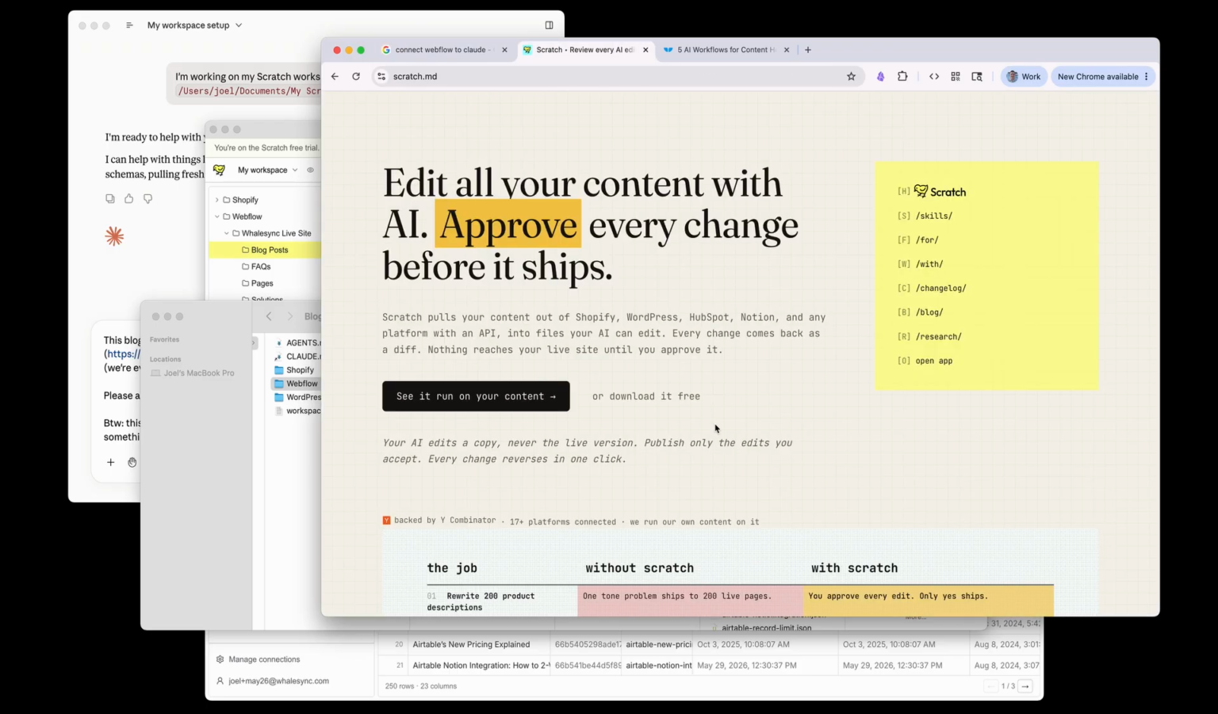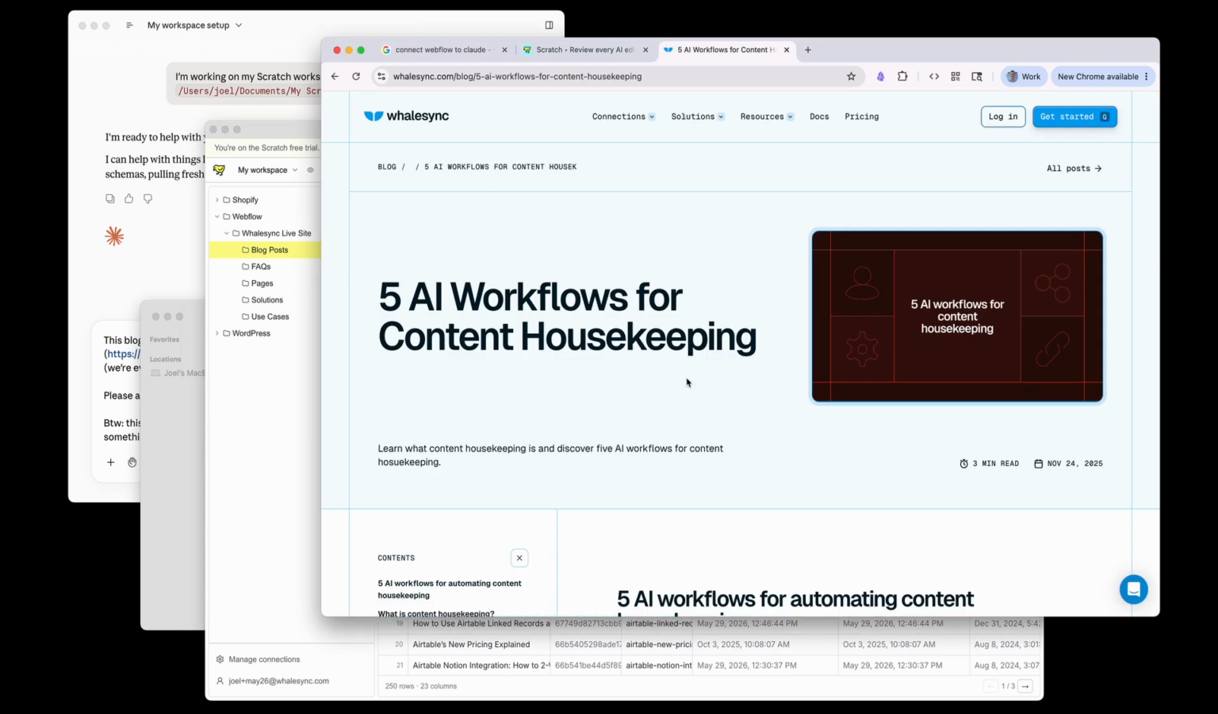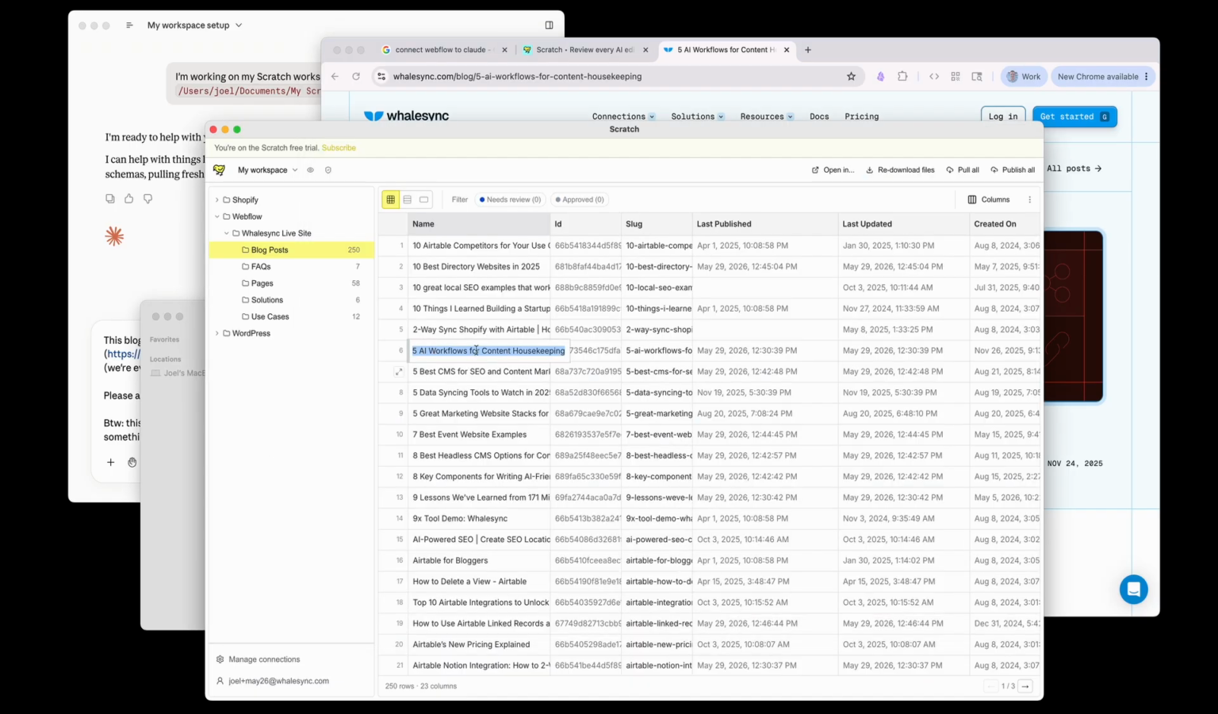So we're going to use a desktop app called Scratch. You can find more about it at scratch.md, download it, free trial. And I have it already on my computer here. And what I've done is I've pulled in the WhaleSync blog. So the WhaleSync blog is over here. It's a Webflow site. We've been on Webflow for a long time. And here's an example post, 5 AI workflows for content housekeeping. And I've got that post. You can see it here.